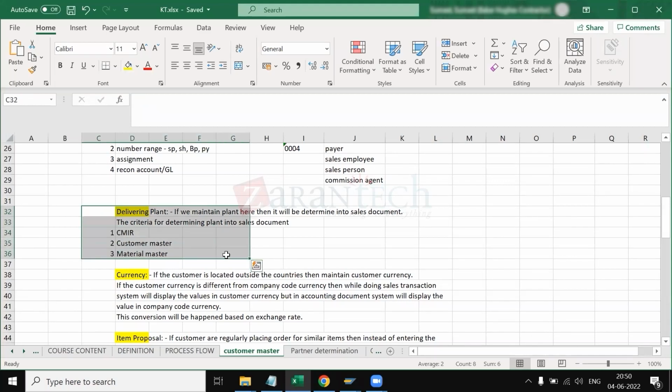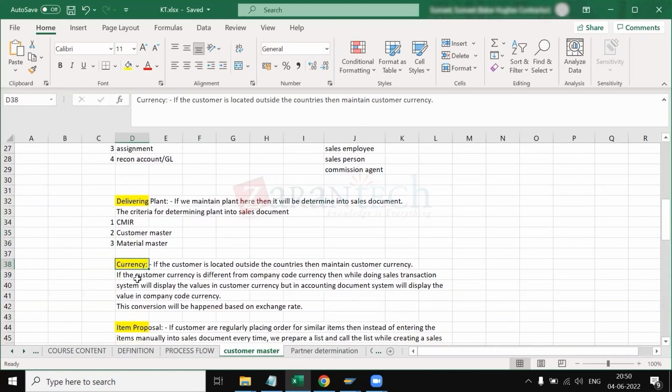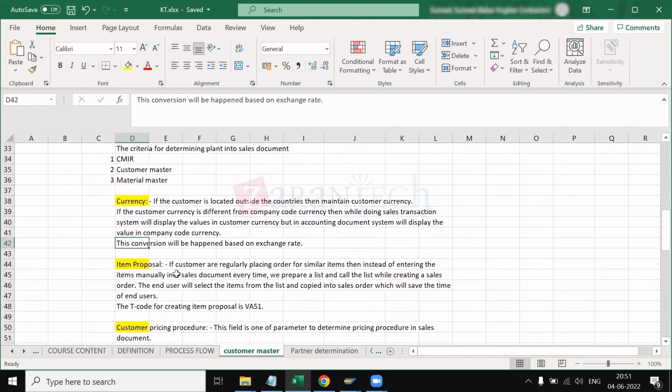Okay, so coming to the next point, which is the currency. Last time we were discussing the currency issue, right? So I have mentioned those points. If the customer currency is different from the company code currency, then while doing the sales transaction, such as creating a sales order or billing, the system will display the values in the customer currency, but in the accounting document, the system will display the value in the currency maintained at the company code level, right? This conversion happens through the exchange rate.